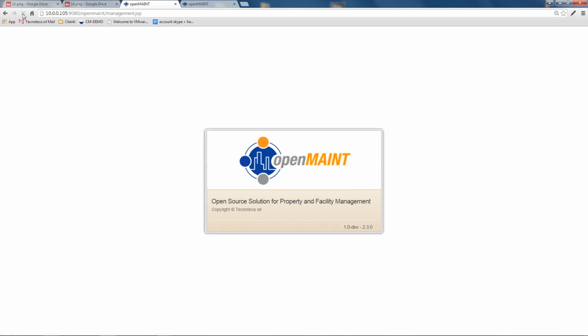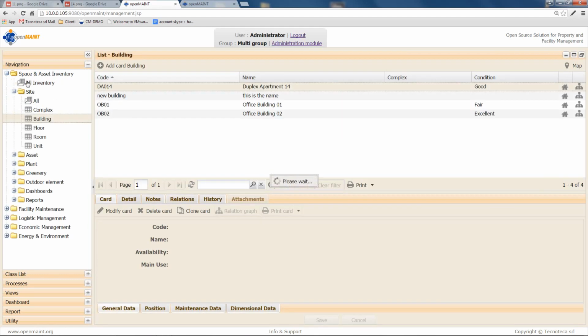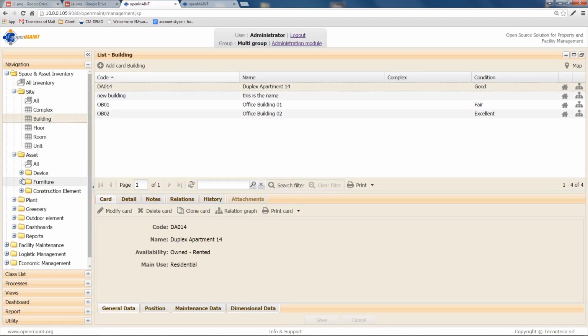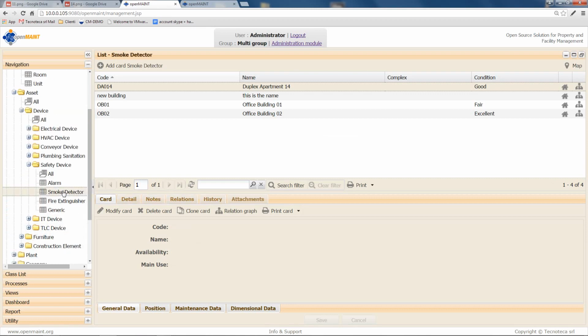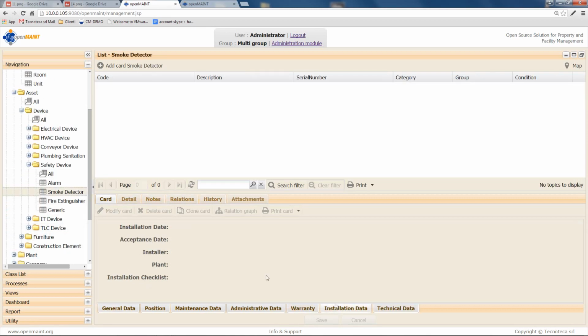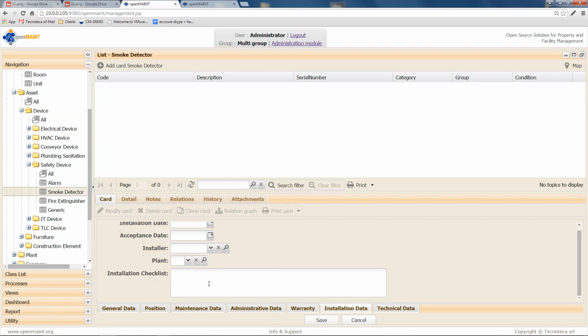If I reload the Data Management module, now I will find the new attribute in the smoke detector class. As you can see, now the new attribute is ready for use.